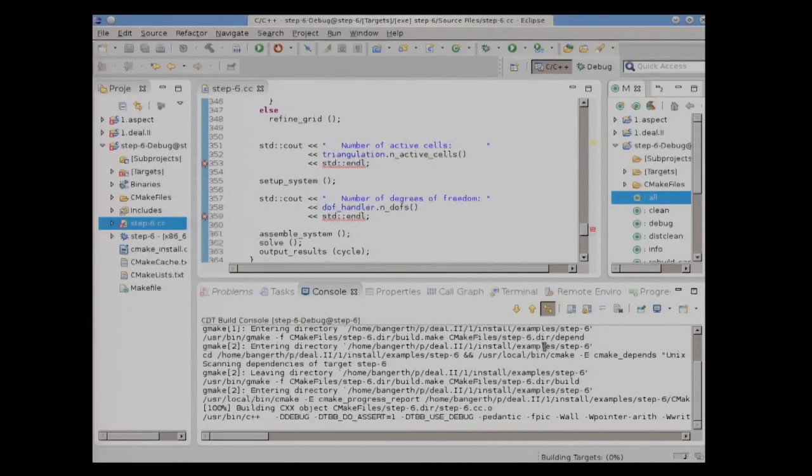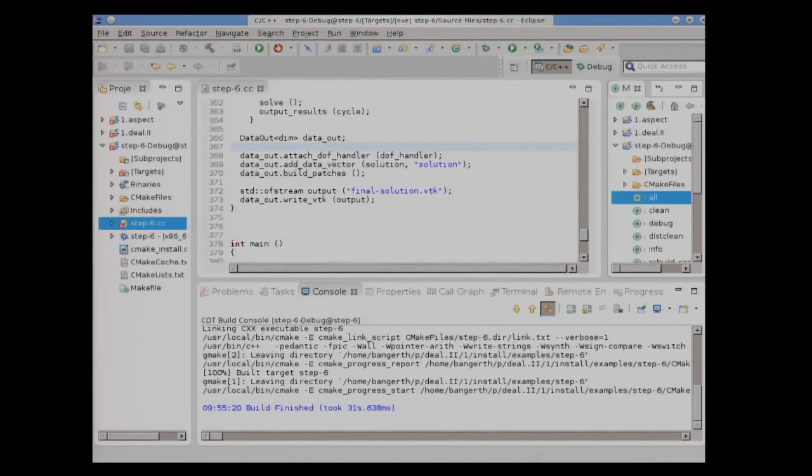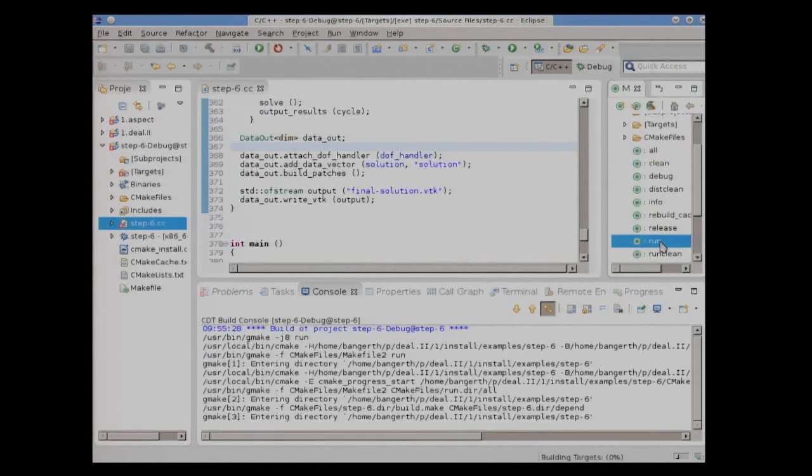Okay, so Eclipse is still compiling. Actually, not Eclipse compiling, but Eclipse calling the compiler that is still doing it. Okay, so it is linking now. It finished, so it's all happy. Now let me run it. Okay, so make run here.